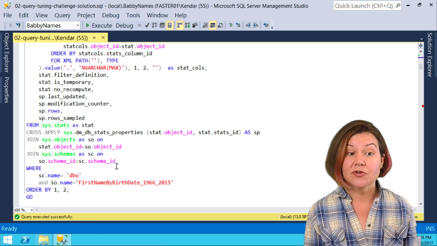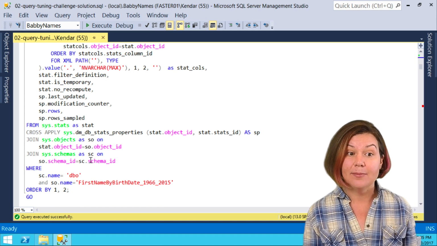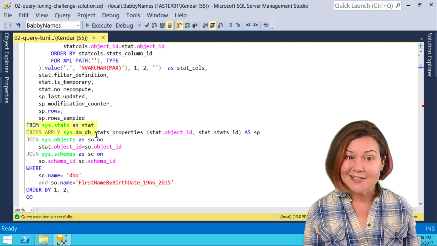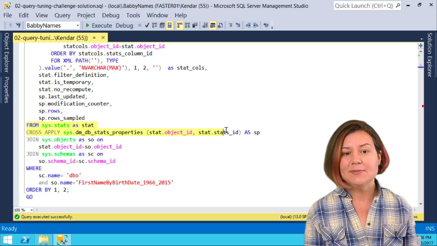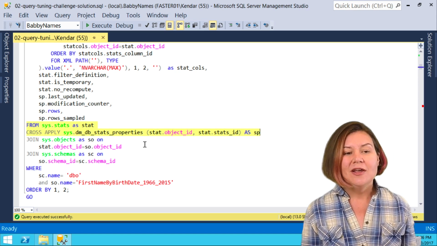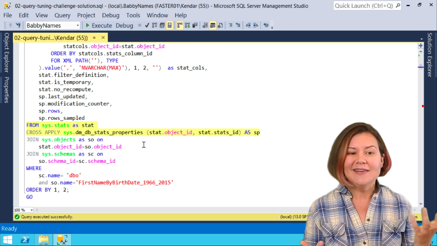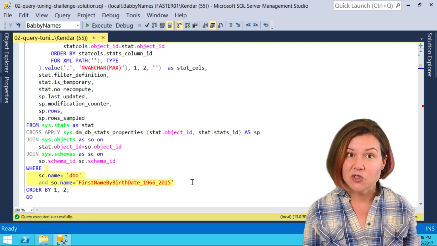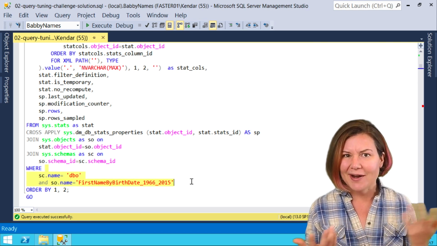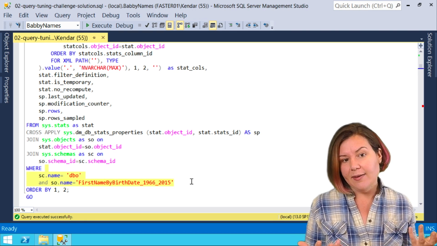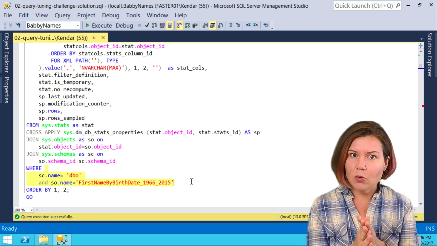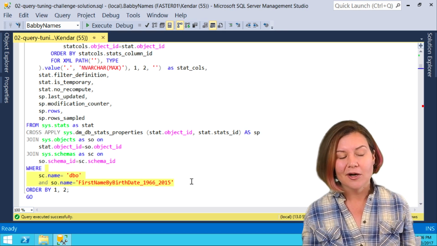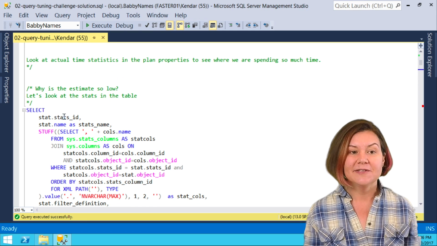We can ask SQL Server, what are the statistics on a given object? I'm looking at a couple DMVs here. I'm looking at sys.stats as well as sys.dm_db_stats_properties, which lets us query and say, tell me a lot of info about my statistics. And I'm just looking at stats on the big table with all those rows, because that's the table where, when the query was faster, it was doing a clustered index scan. When it was slower, it decided to use that non-clustered index.